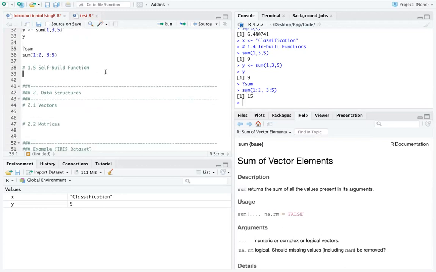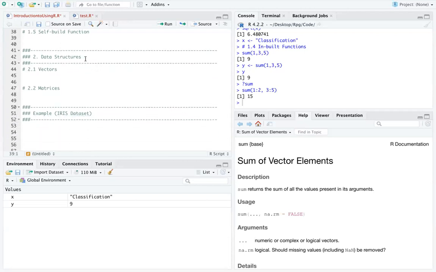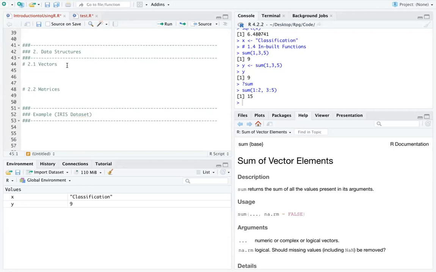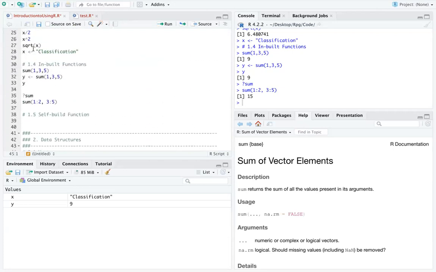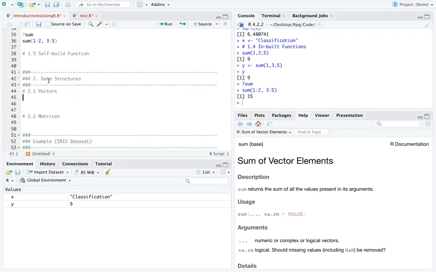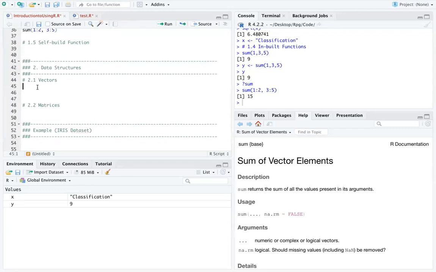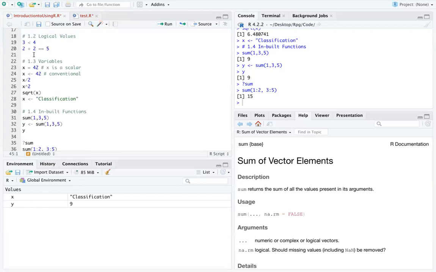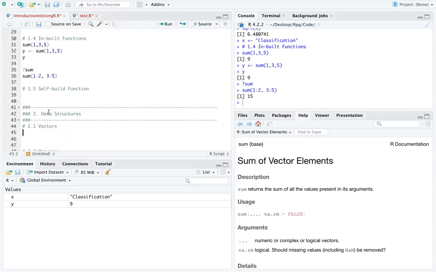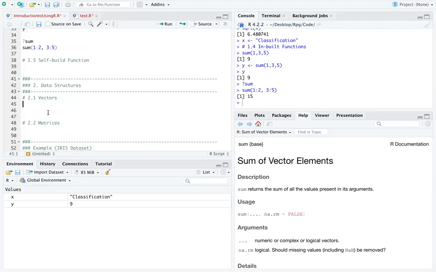So we will leave 1.5 for now. We will come back to this at a later part of the video. So we will now do some data structures. Just now, we focused on storing one single value. You can also store multiple values in a variable or object, and this is called a vector. A vector is an object that holds a sequence of values of the same type. The vector's values can be numbers, strings, or logical values, as long as they all belong to the same type of structure.